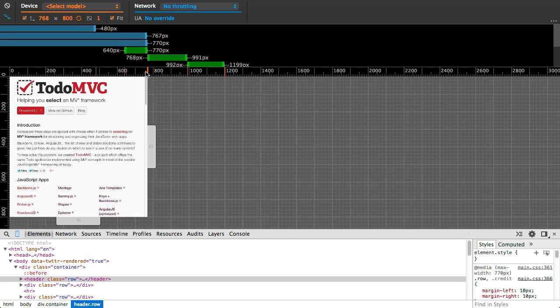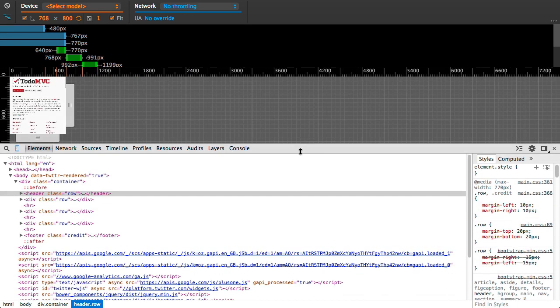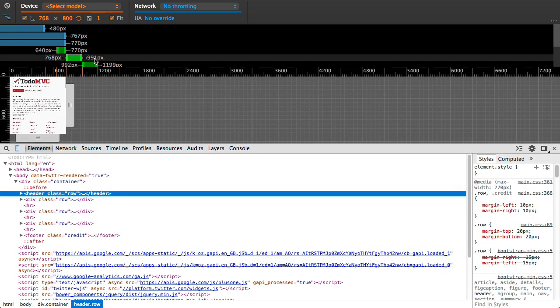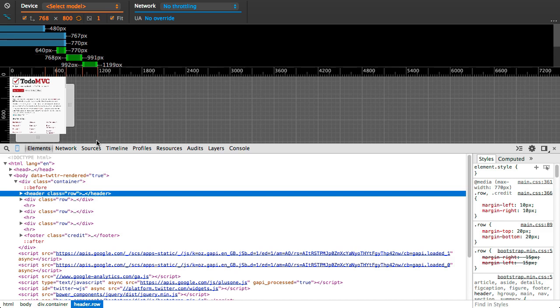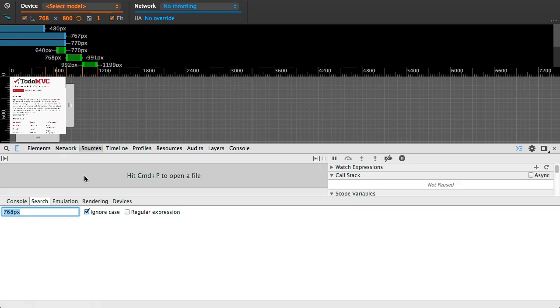Now what if we want to find the place where these media queries were registered? Well, let's try and do that. I'll make the DevTools a bit bigger and we can see that there's a media query breakpoint here of 991 pixels. So I'll go to the Sources panel, close that, press Command Alt F, and do a search for 991 pixels.